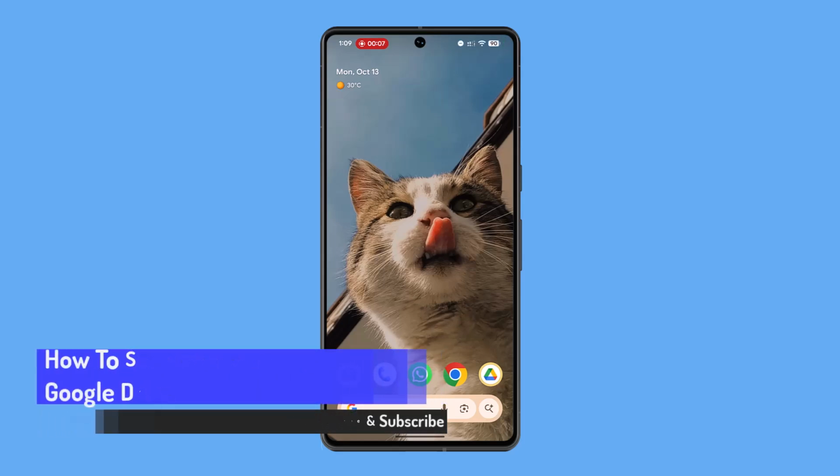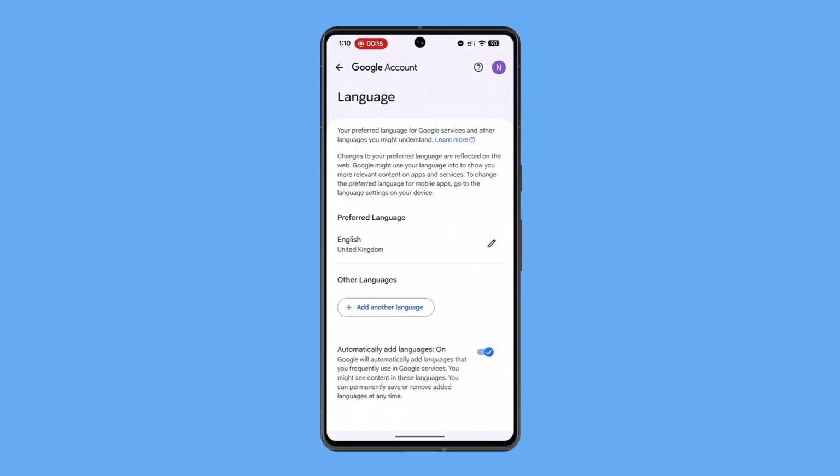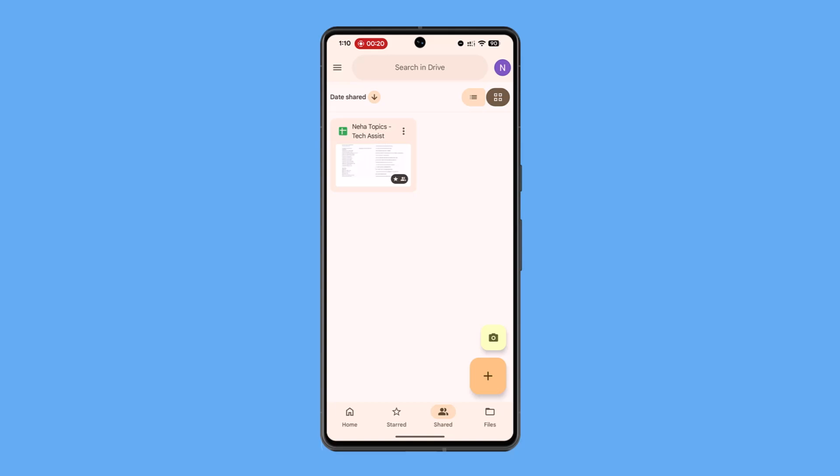In this video, I'll be showing you the procedure on how you can save content from Google Drive. You need to make sure to open up your Google Drive application on your device, and then go to the file or folder or the section where you want to save the content. Let's see, this is the one.